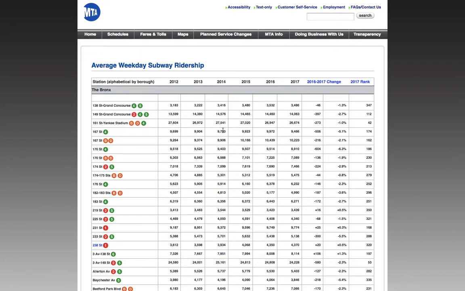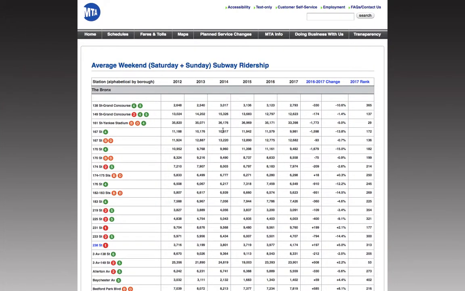And then I went to the MTA website and I downloaded information on the user ridership statistics for each and every station, all 425 stations listed, for the years 2012 through 2017. And it took that MTA data from both weekdays here and weekends.